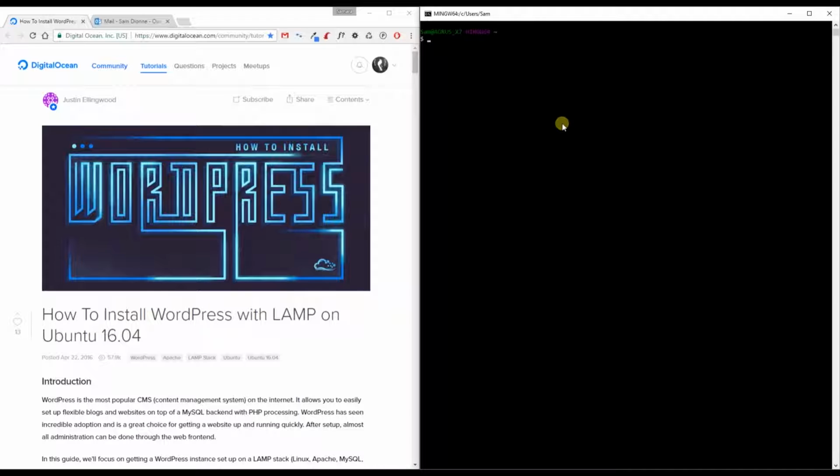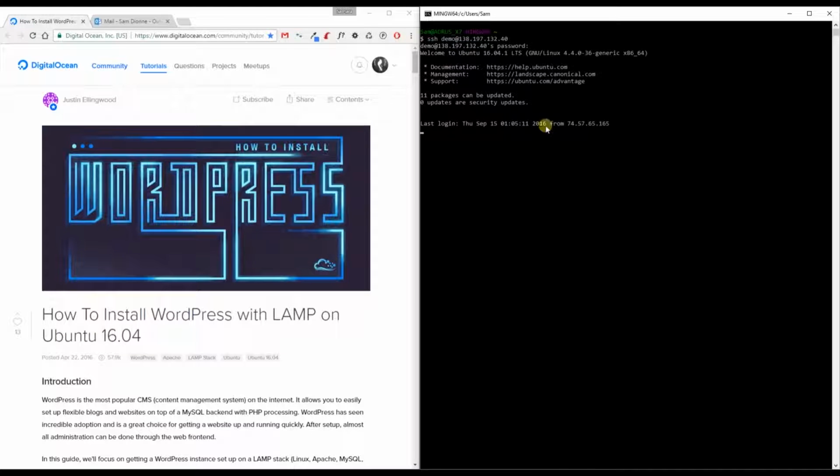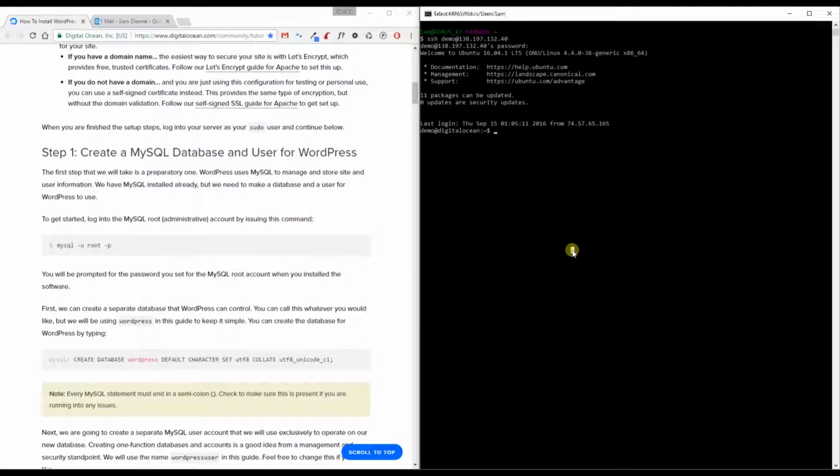So we're going to log into our SSH, so demo at our IP, enter in your password, and we're good. Alright, so we need to log into our MySQL server, which if you have not set this up already, you'll have to refer to one of our previous tutorials.